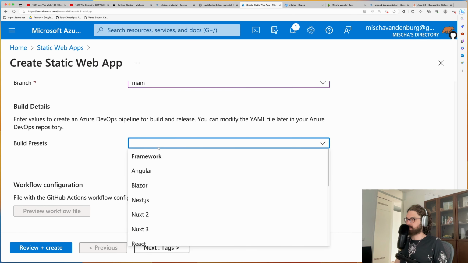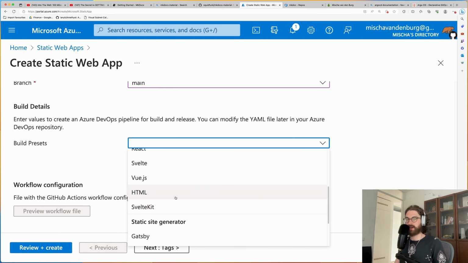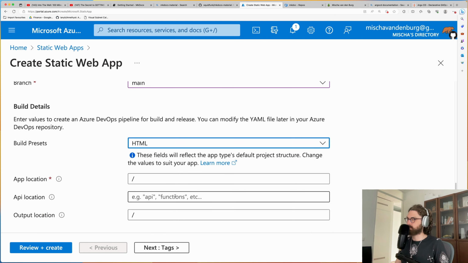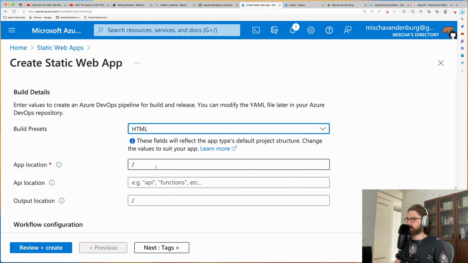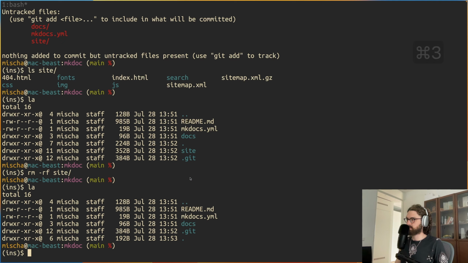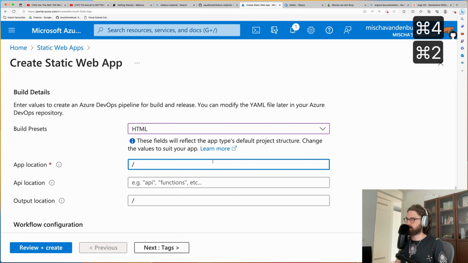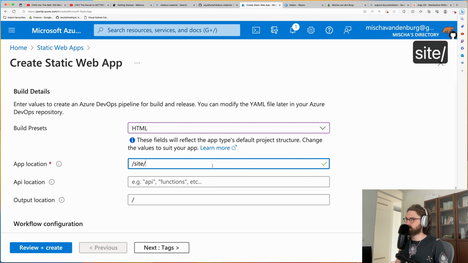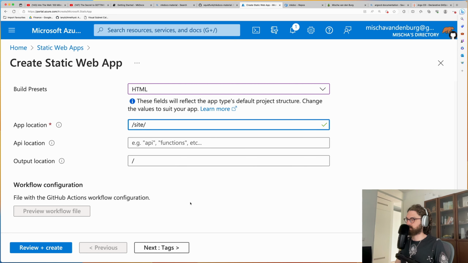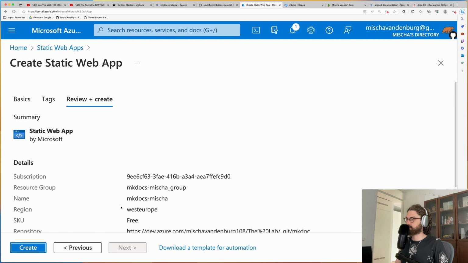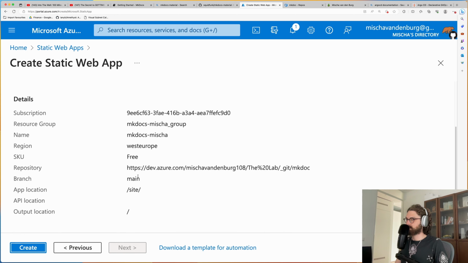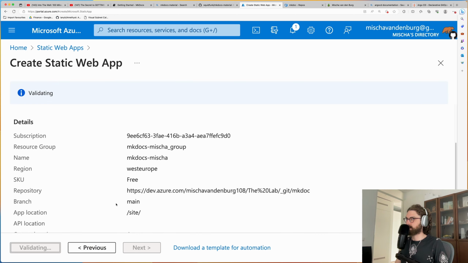And for the build presets, as you saw, MkDocs created an HTML website, so that's what we'll use here as well. Now the app location is going to be what we saw here. We saw site. So that's where I want to serve the content from. So we enter site here, and the rest we leave as default. And we can review and create this. So it's just going to create a free static web app for us.